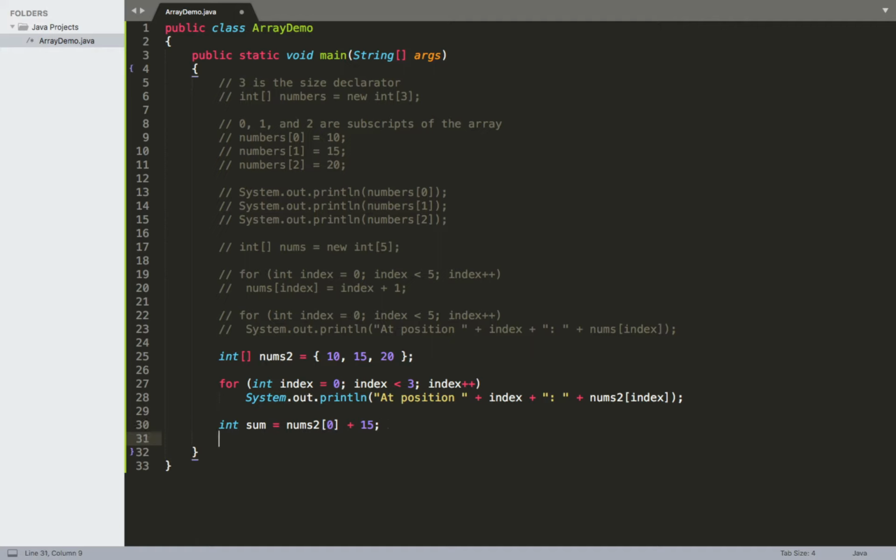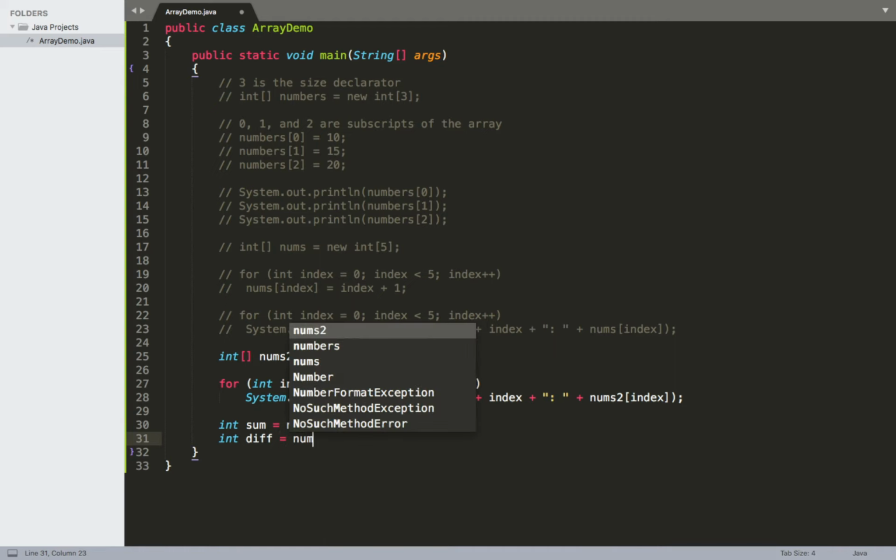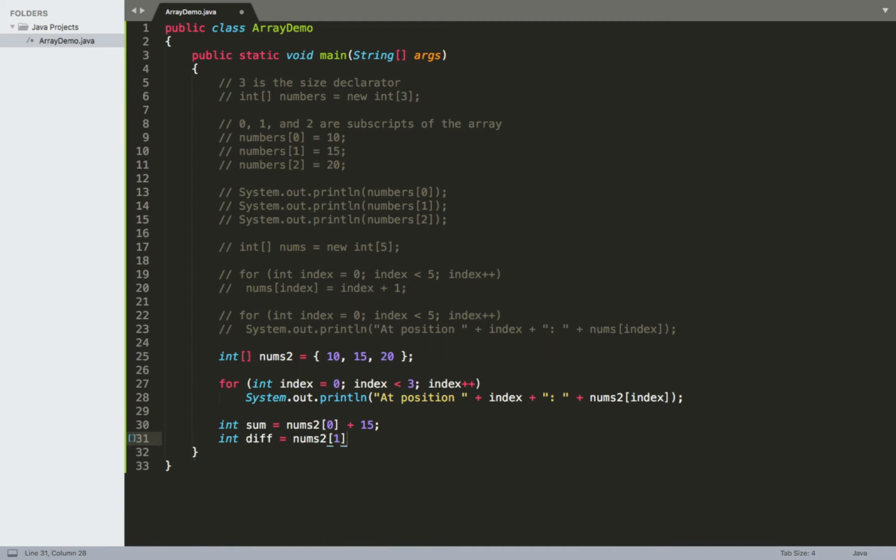Say for the next one, we'll do integer difference. We'll just do diff is equal to nums2, position 1, and we're going to subtract something like 7 from that. So we get 8 as the result. And then for the last one, we want to do like a product. So we'll do int prod is equal to nums2, position 2, and we're going to multiply this one by 2.